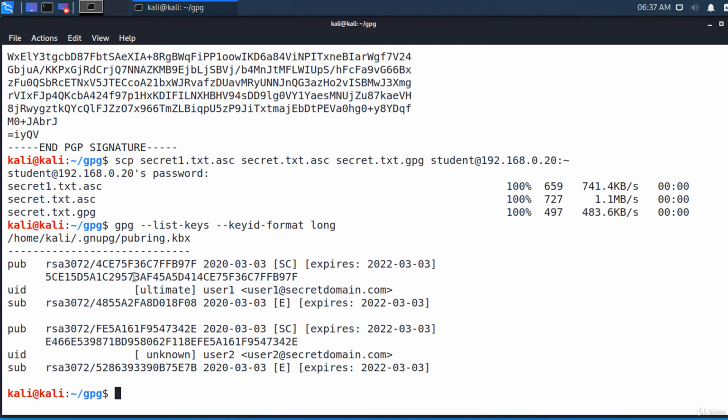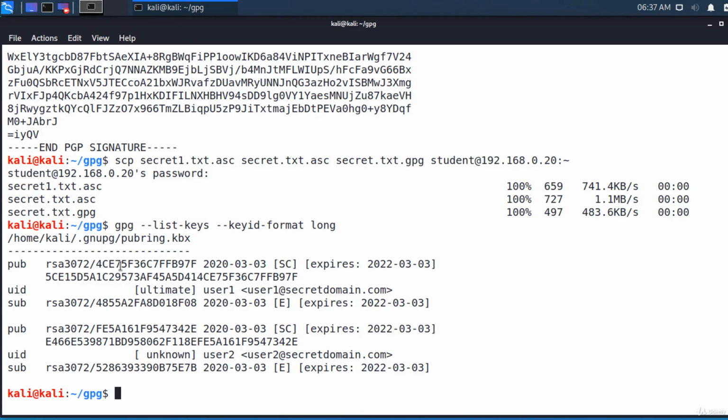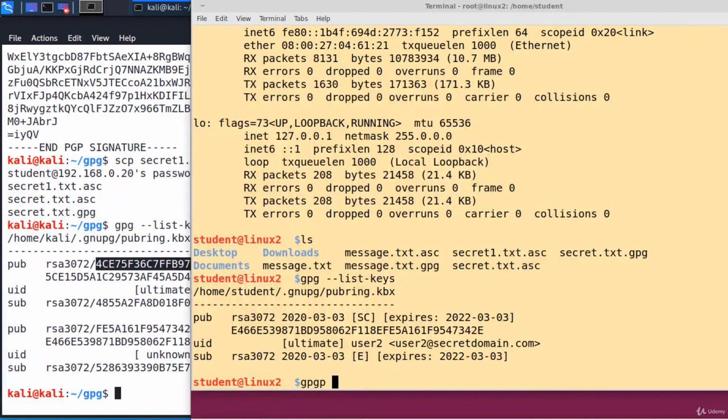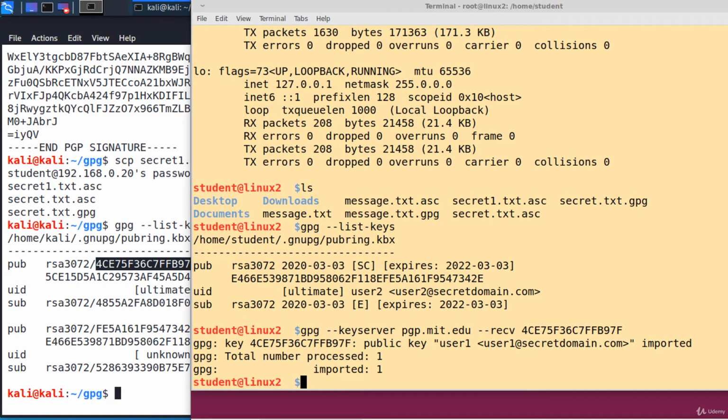In the last lecture, I've published both public keys on the key server, so this key is there. Copy, and gpg --keyserver pgp.mit.edu --receive-keys and the key ID. The key was imported. Now, the user can verify the signature.